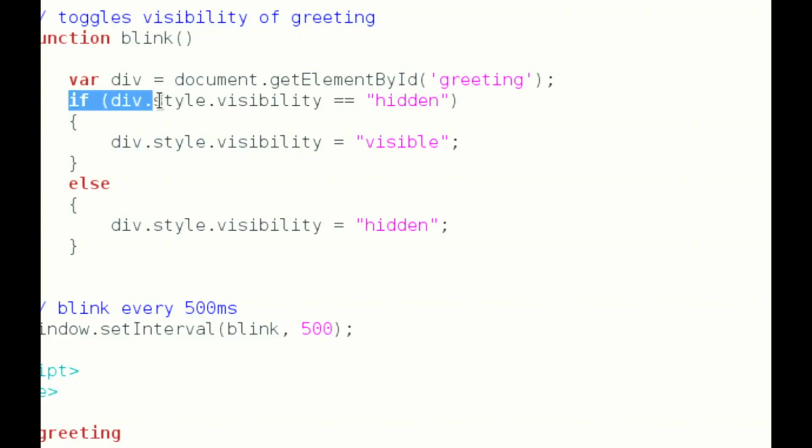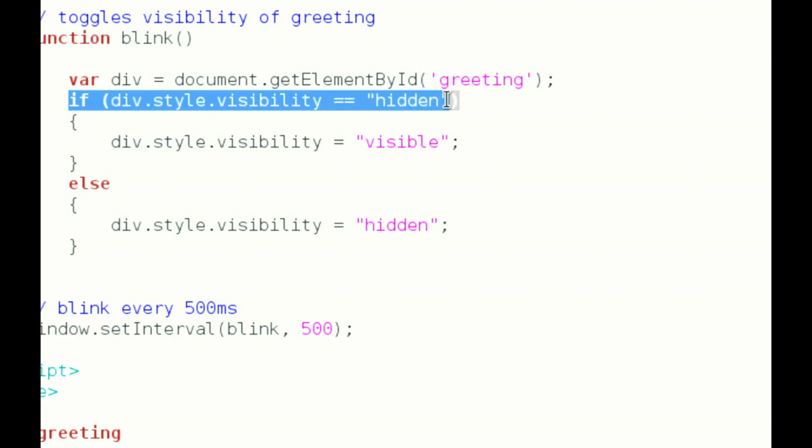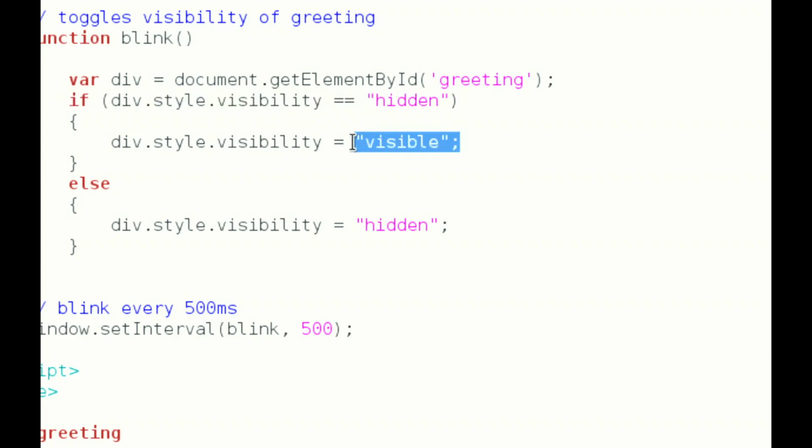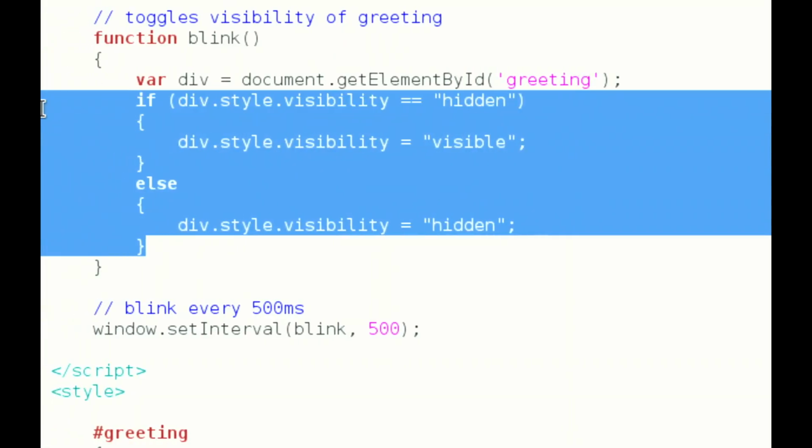I'm asking programmatically, if the visibility of this div is hidden, what do I change it to? Visible. Else, if the visibility of this div is not hidden, logically, I make it hidden. I have no idea why it's visible and hidden and not visible and invisible. This was a poor design decision along the way, but those are indeed opposites in CSS, visible and hidden. So all this does is change the CSS of my file on and off for that particular div.